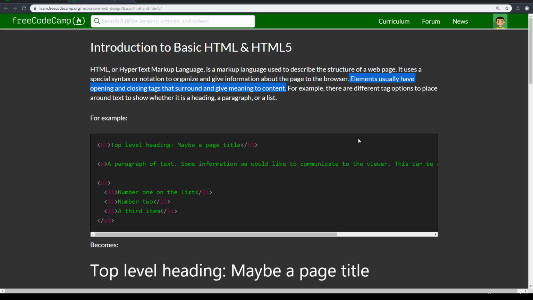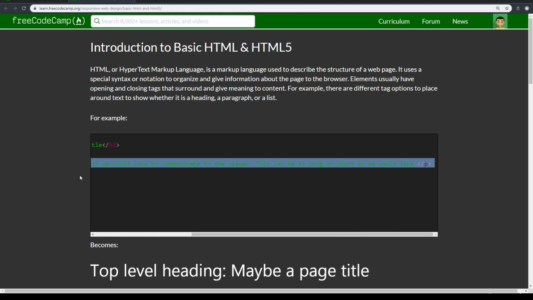So in other words, it's a context. For example, there are different tag options to place around text to show whether it is a heading, a paragraph or a list. For example, H1 is a top level heading. It could also be a title. P is short for paragraph. So this is a paragraph. This whole thing is a paragraph.